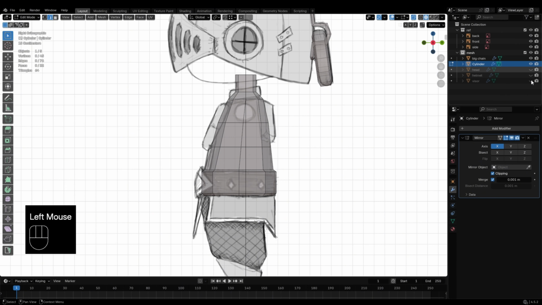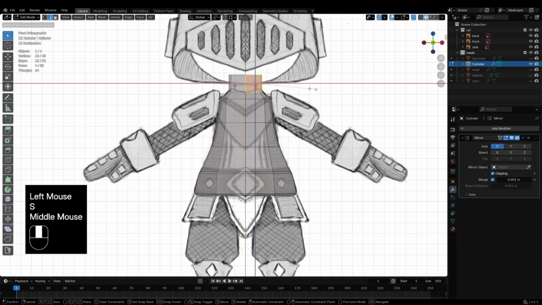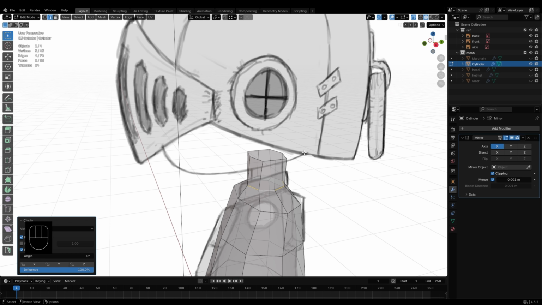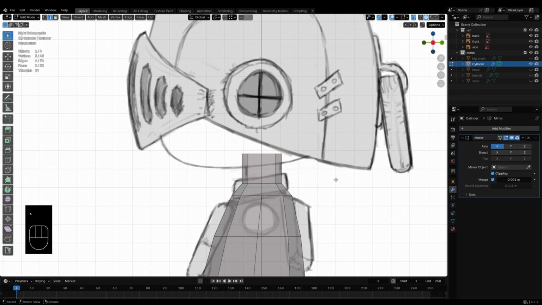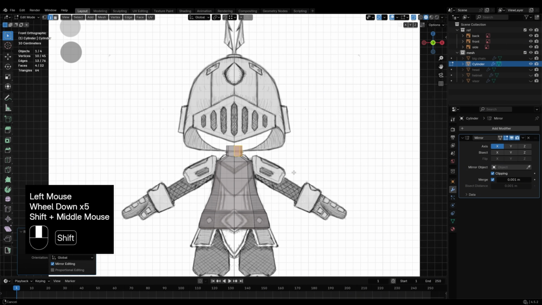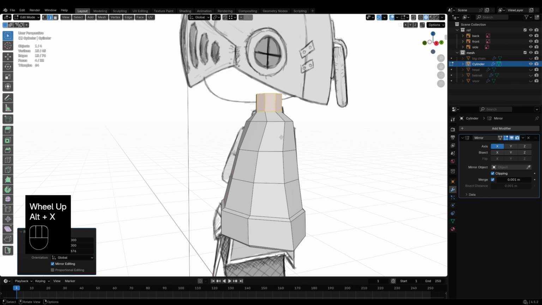You can hide other meshes to stay focused on the body. For the neck, make it circular using loop tools. Then use Shift plus R to repeat the previous command. Next, we will create the character's arm.